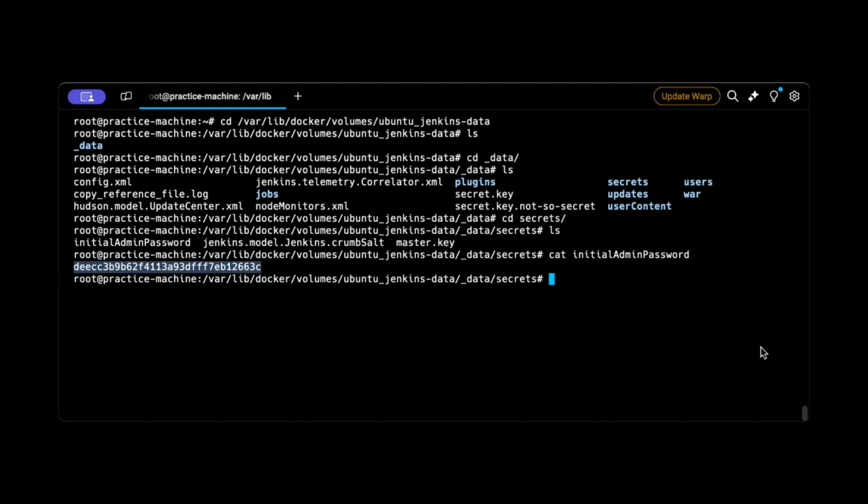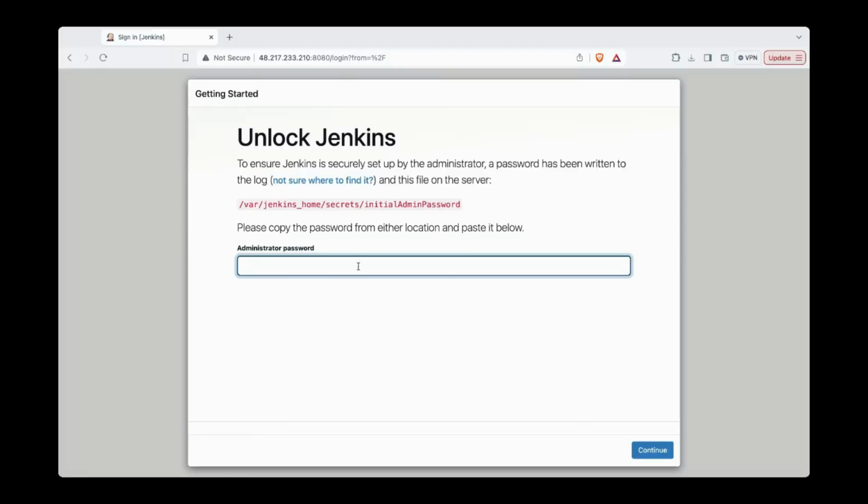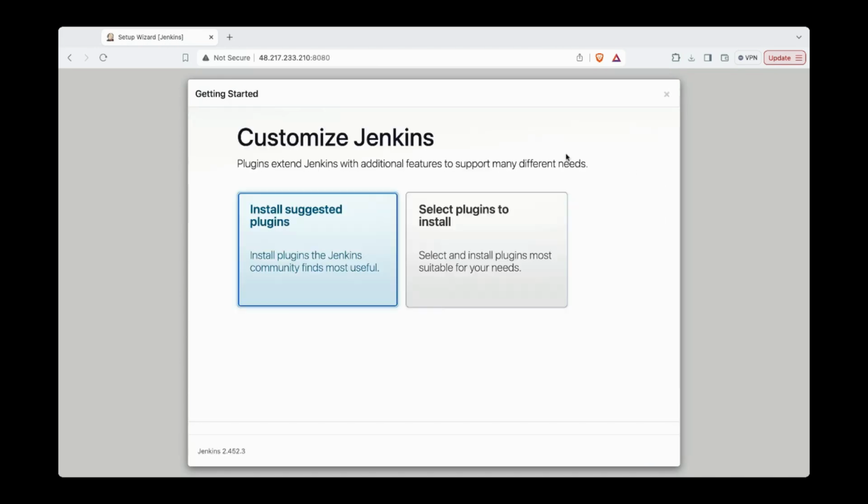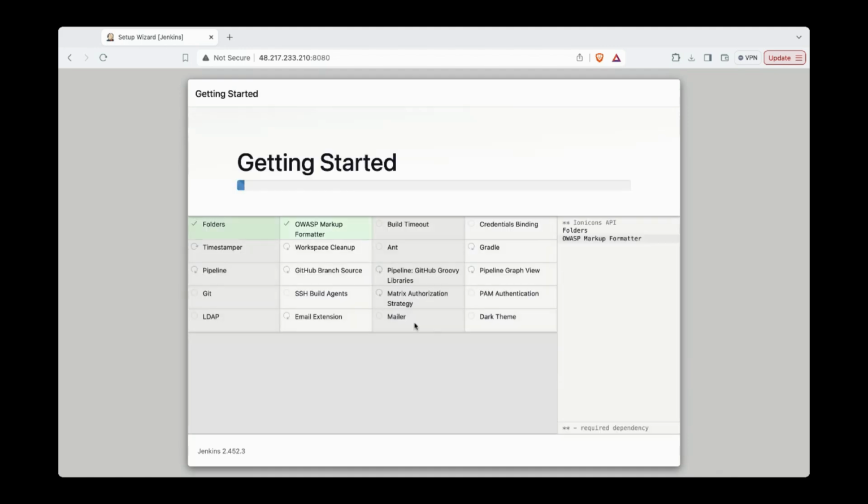And now we will switch into the Jenkins sign-in page. And here we need to paste the password we have copied earlier. Then hit continue. I think I copied it right. Okay. And let's install the suggested plugins, which are the most commonly used ones.